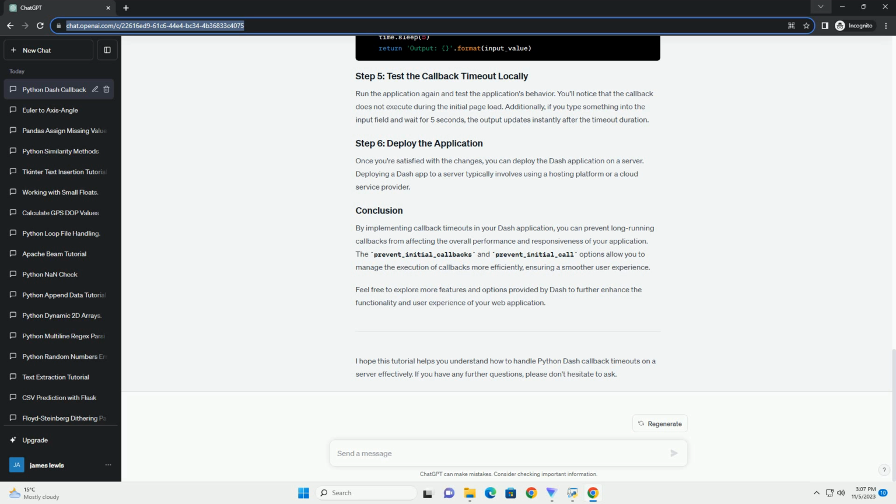This tutorial provides a basic understanding of handling callback timeouts in Python, ensuring that your application remains responsive even when dealing with time-consuming processes. You can adjust the timeout handling method and the simulated long-running process based on your application's requirements to provide a better user experience.